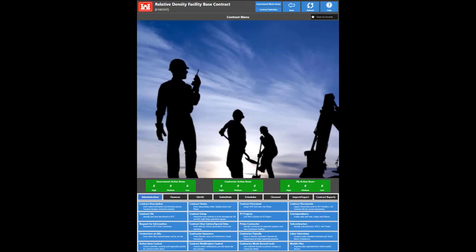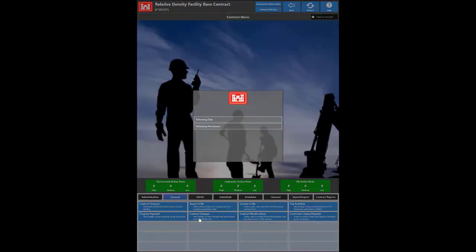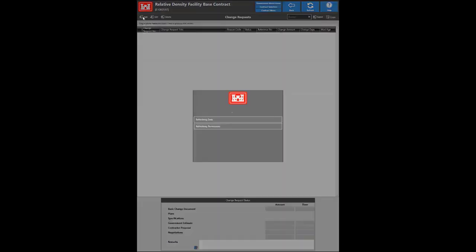The second part is creating a formal modification that may become part of the contract. To complete a weather modification, navigate to the Finances tab, then the Contract Changes module. Click Add. This menu displays different types of change requests. For this demonstration, we will select Add New Change Request for a weather modification and click Next.